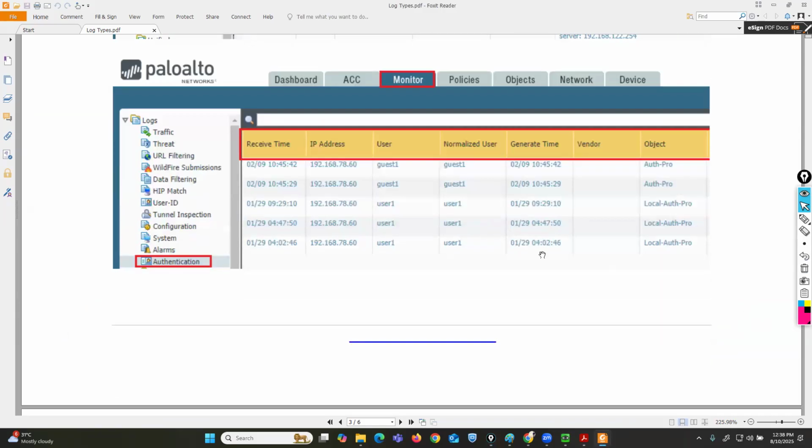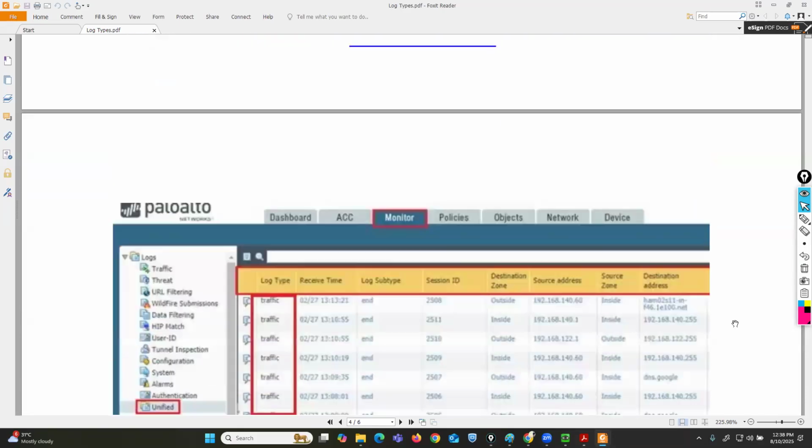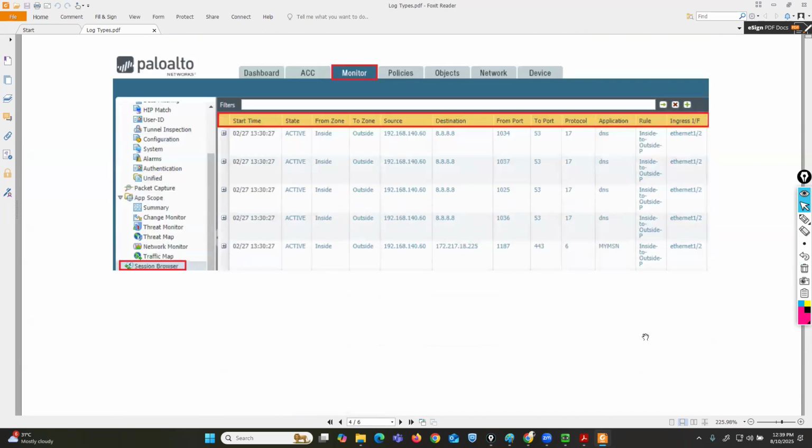Now authentication logs. So authentication logs, user account information. This is the authentication profile. If you remember, we can create an authentication profile for a local database or remote database. Unified logs, unified session browser.